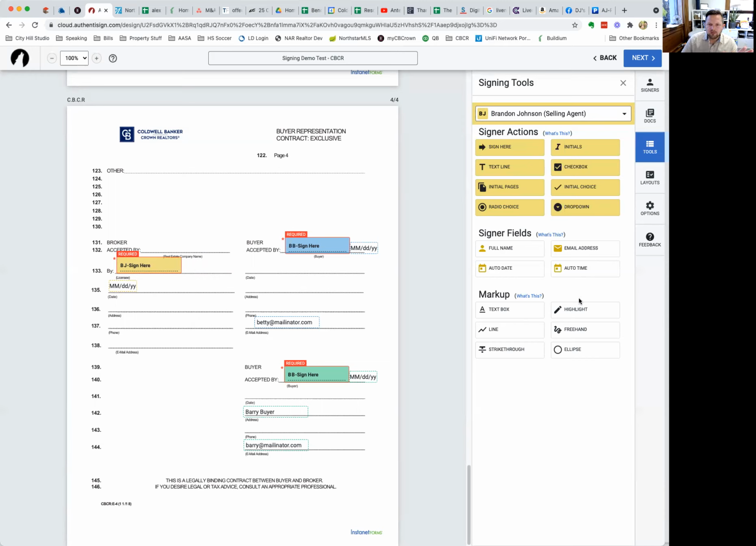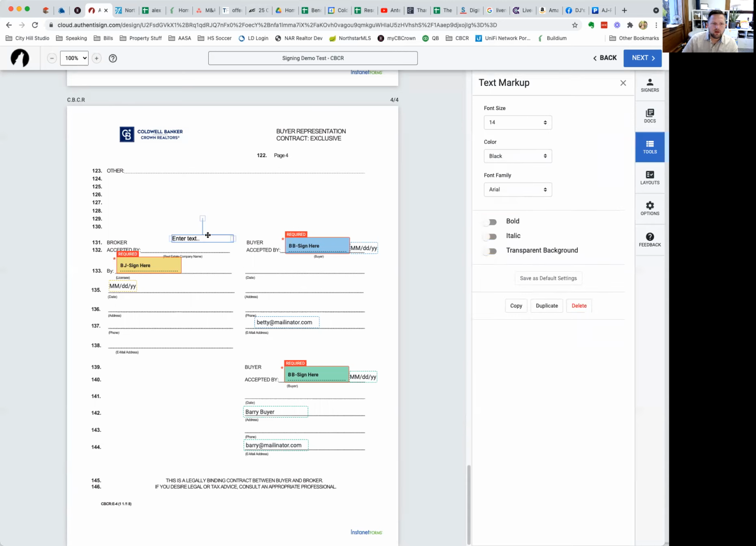So then you have all these markup tools right here where you can actually put content right on the signing without having to fill it out inside of Transaction Desk or having the person do it. So I could also then come back and say, I want a text box, if it'll let me here. Well, there we go. Sorry, that was kind of a delay on my side.